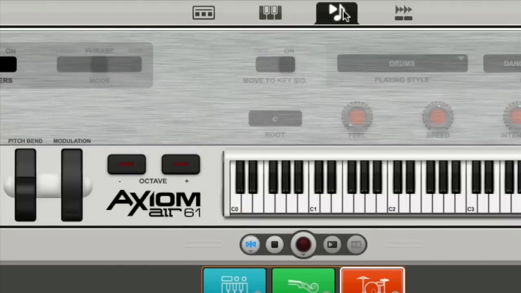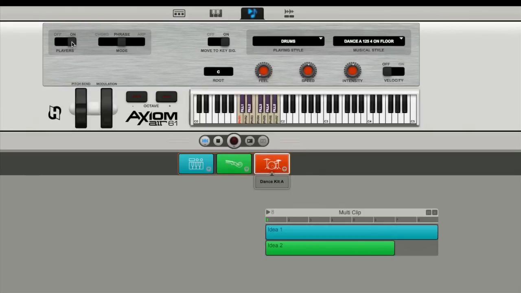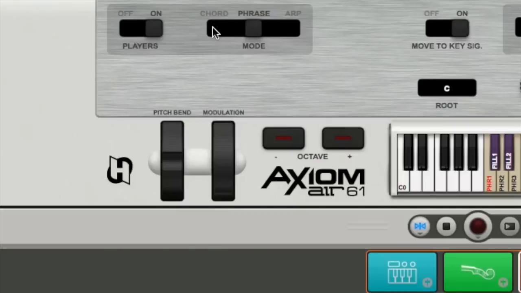I am going to activate this player tab by clicking here. And what do we have? We have all these phrases that are activated. So if I press one of the keys on my keyboard, it's going to play a phrase. And there's three types of phrases that I can use. I can use a chord type of phrase if the instrument is a melodic instrument, which is not really the case here, or a phrase or an arpeggio if it were a keyboard or something like this.